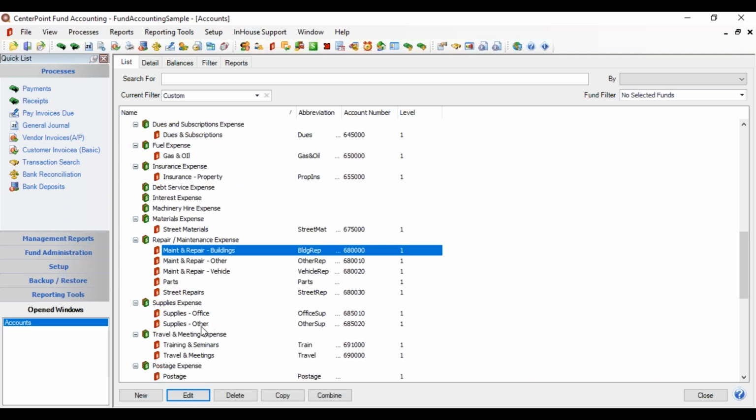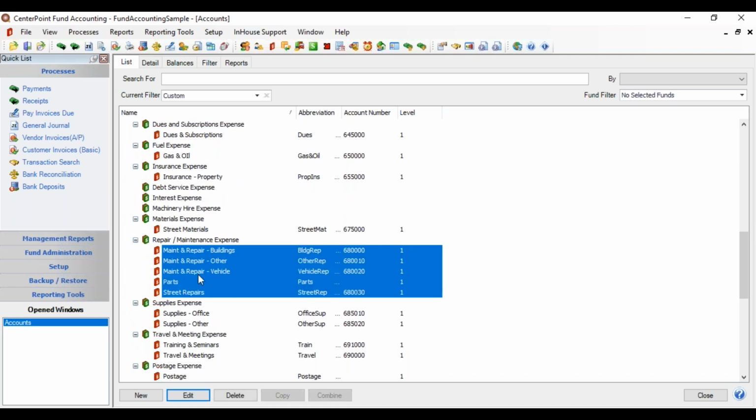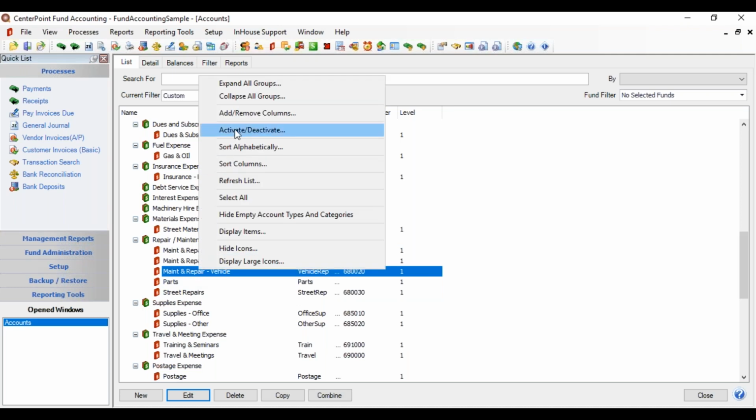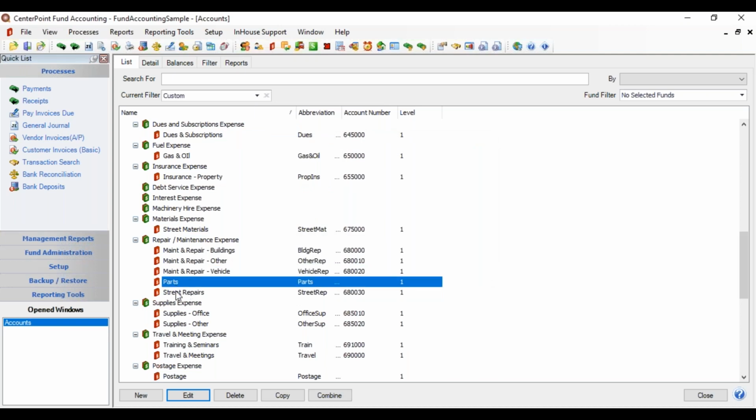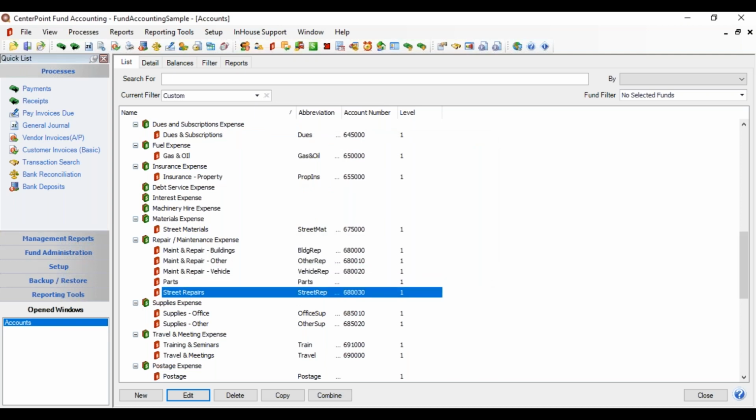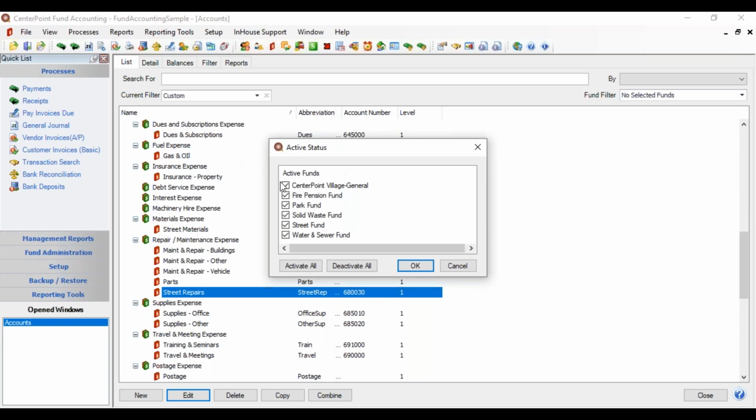I'm going to just highlight all of my accounts in case I don't remember which ones were active. Although I could right click, go to Activate and Deactivate. That shows me on that account they're all inactive. If I highlight street repairs, go to Activate, Deactivate, this indicates that they're all active. So when I highlight one account, I'm seeing the active status of whether it's active or not.